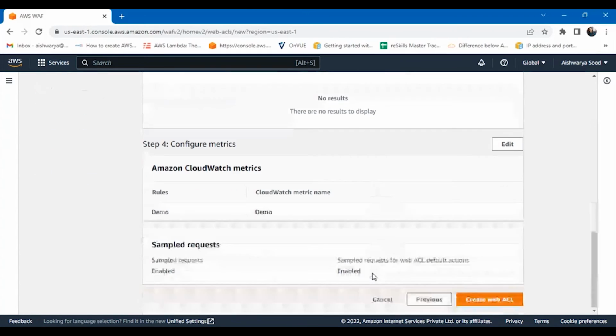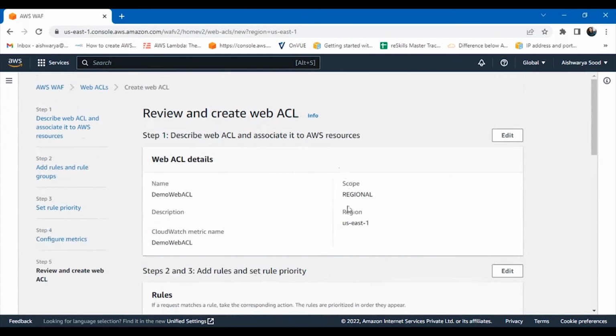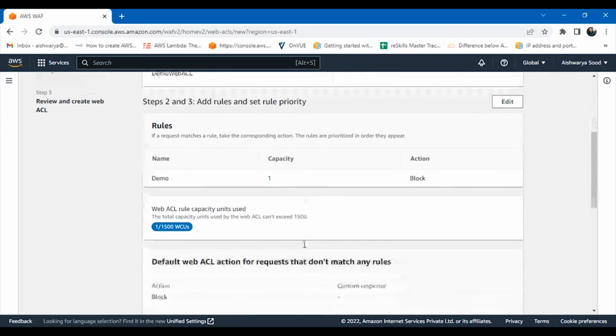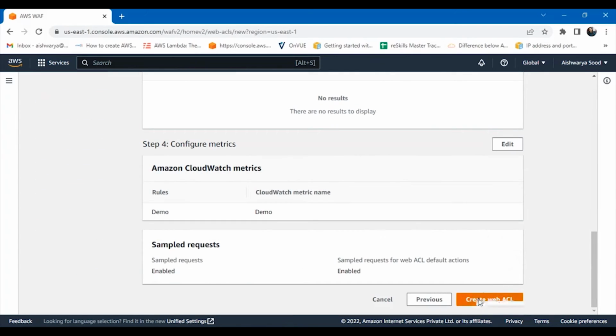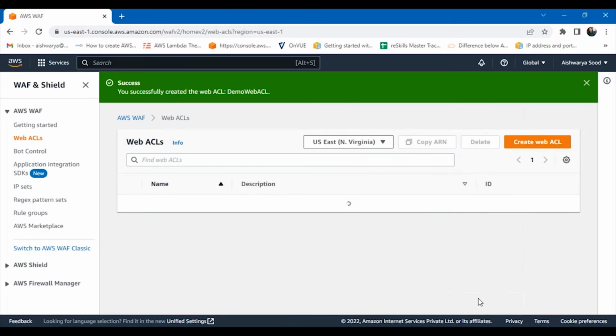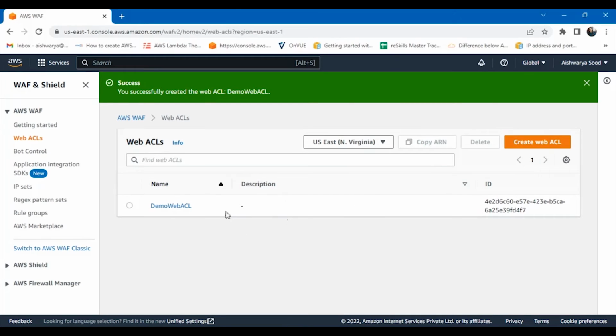Here I can just review all the settings that I have chosen previously, all the configurations, and then I will click on create web ACL. So it will be created. You can see my demo web ACL has been created. Now where this can be used, I can attach it with my load balancer, or I can attach it with any of the resources that serve my backend infrastructure.